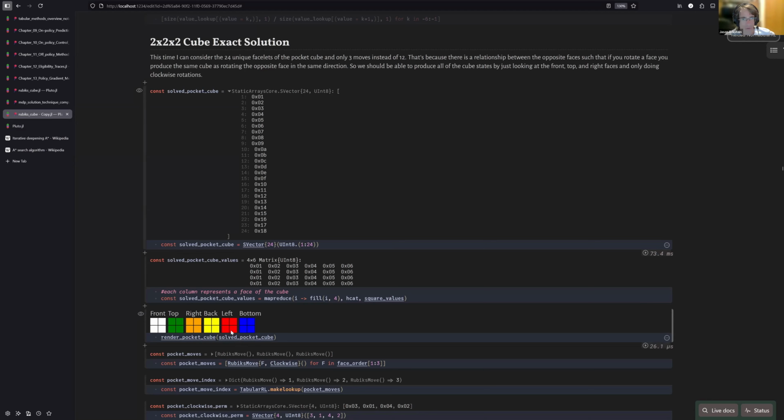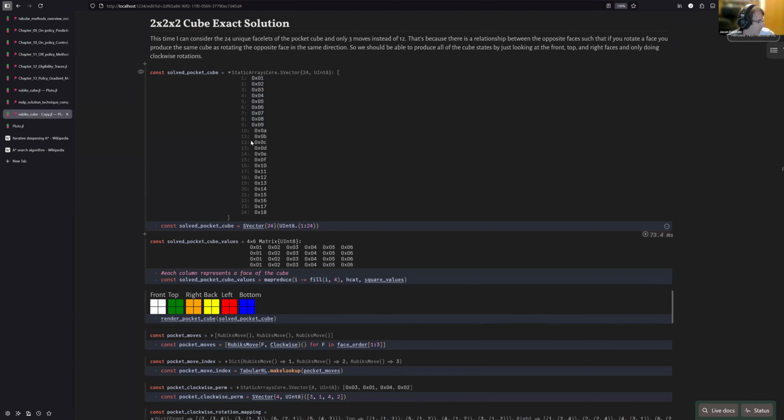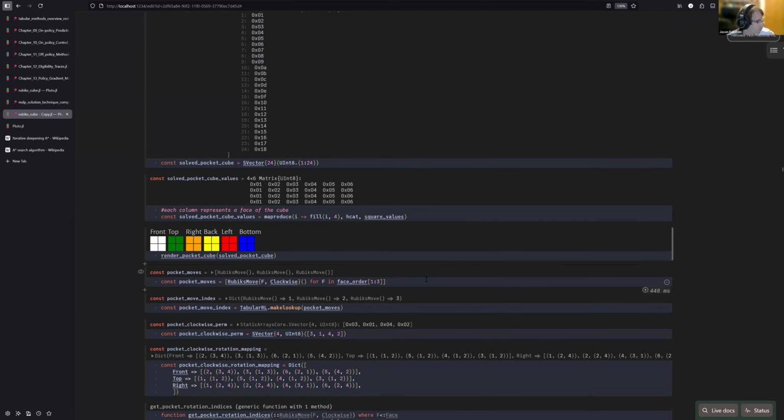Of course, when you're rendering the cube, it's helpful to render it with colors, but really, I'm just going to think about it in terms of this list of indices. For the fastest exact solution you can do, it's helpful if you reduce the action space. Somewhat in this problem, it doesn't matter too much because it's a pretty small problem.